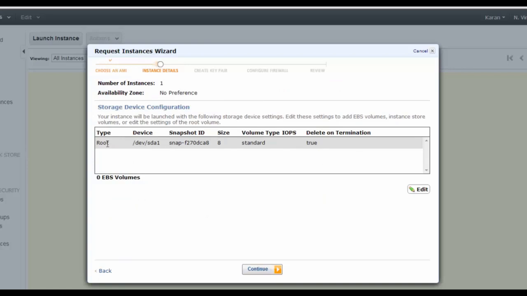So this here is the root device which is attached with your instance. This is 8 GB in size, and as you can see, the type is root. So this is then an EBS volume. EBS stands for Elastic Block Store volumes. There are two types of storage that an instance supports. One is the instance store and the other is the EBS.